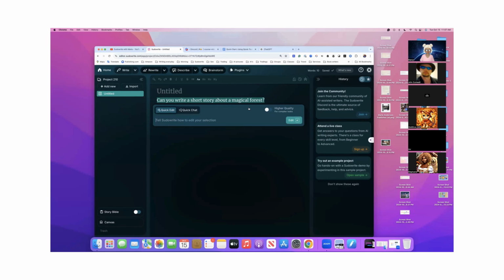Now, when you get into Quick Edit, you have those two little boxes here. The Quick Edit is going to be the one that's going to write for you. From what it sees here, it is going to start to write a story or an article or whatever you ask from this. The Quick Chat, on the other hand, is the one where you ask questions about it. Any questions thus far?